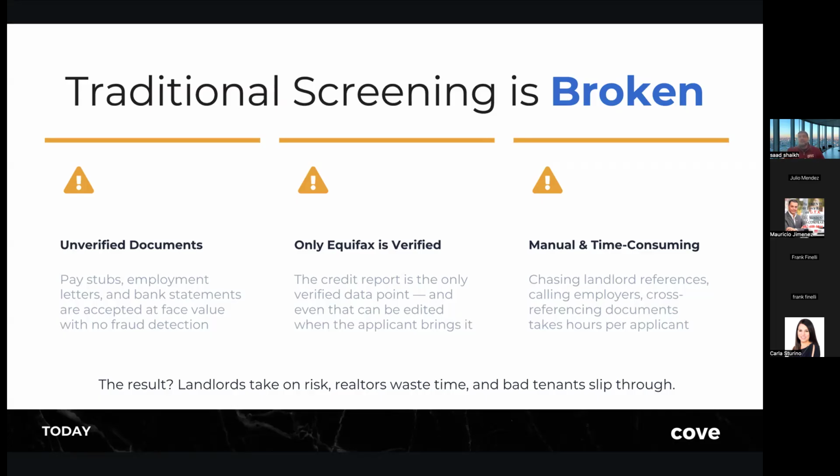Now, what happens is that the landlords, your clients, take on the risk. If they do happen to get a bad tenant, which slips through the crack, you as a realtor will jeopardize your relationship with your clients, and you are going to be losing a lot of money from referrals from that client as well. Your landlord's going to lose a lot of money, and the whole process is just a mess.